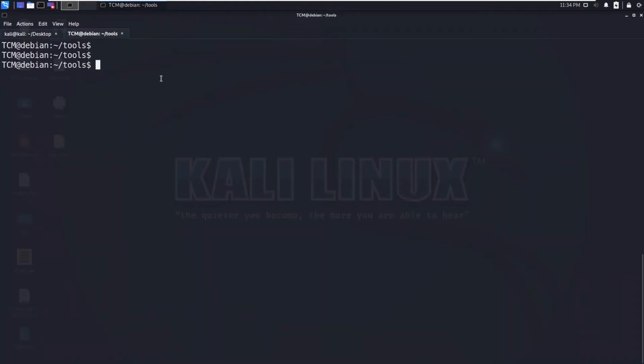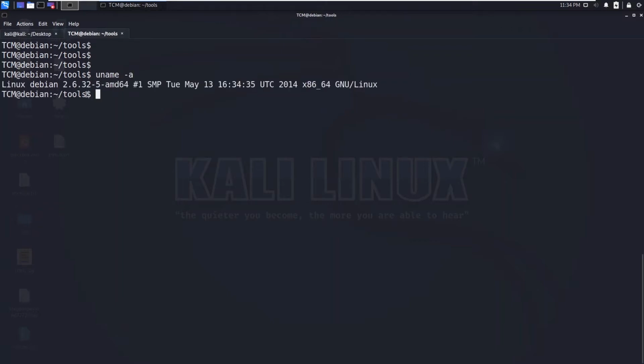So guys, in this video we will be seeing about the kernel exploits. So you need to know about your victim machine. One way to know about it is using the uname -a command. It will give you the information. You can see Linux, Debian, and the kernel version is 2.6. So this is an old kernel version.